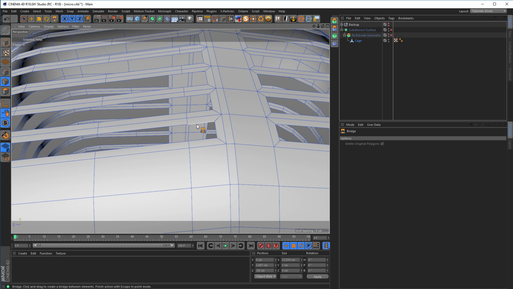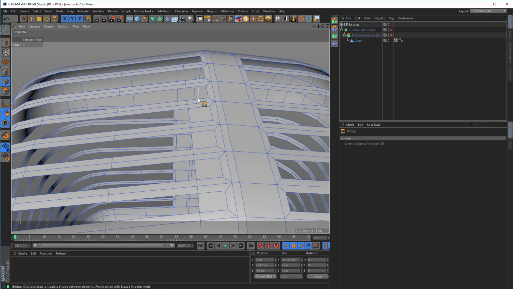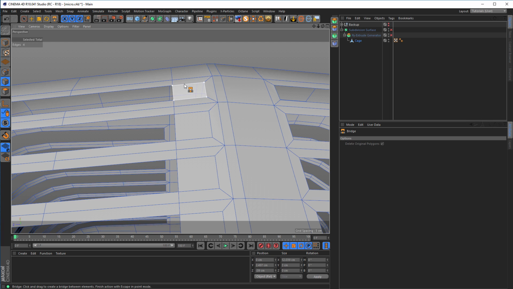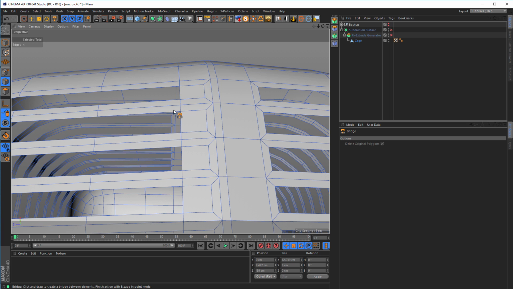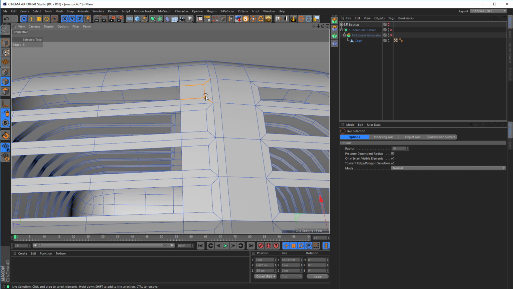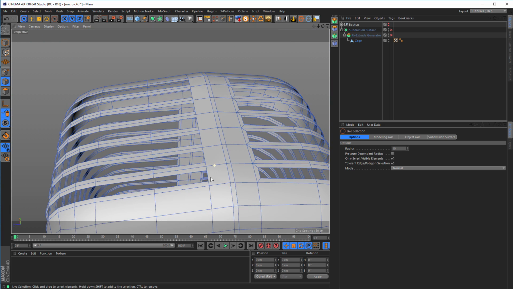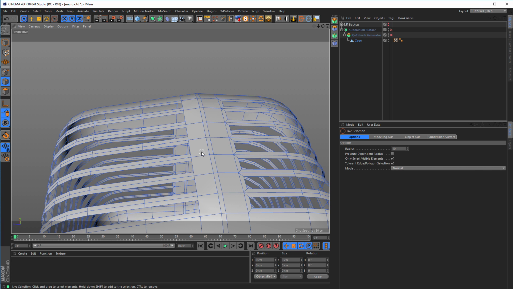B for the bridge tool, and I bridge this. Oops, okay. Then let's select this one, M N. Yeah, it works, okay. But somehow we will get problems. Let's see. Okay, doesn't matter.